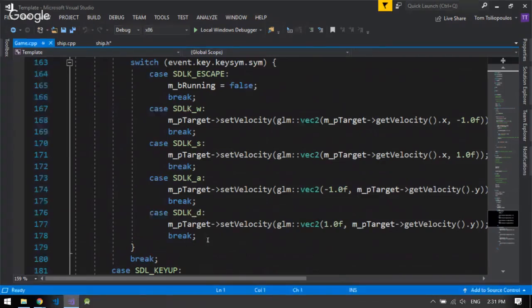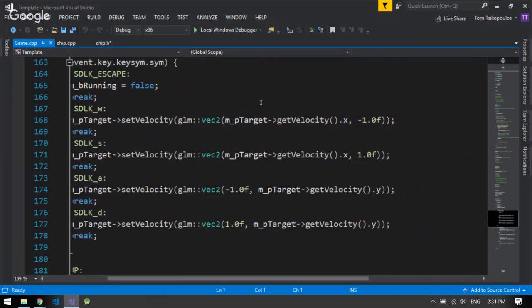WASD for moving my target around the screen. The way it works is when I press the W button, it's going to get the current velocity of X and leave it where it is, and then subtract 1 from the Y, and then, of course, multiplying that by the current speed of the object. So that's how it moves around.